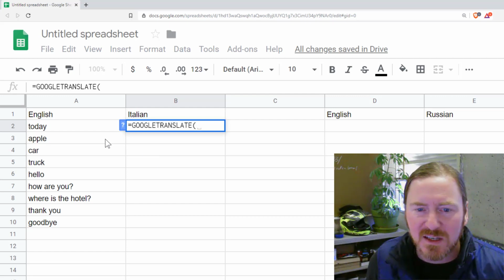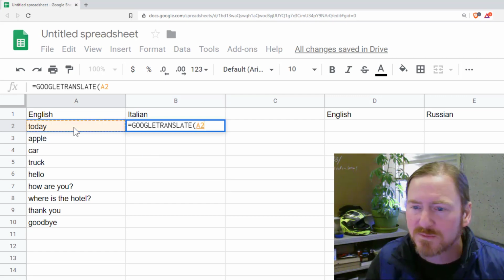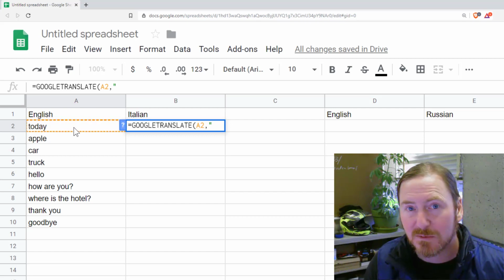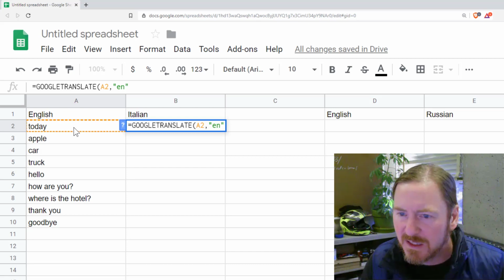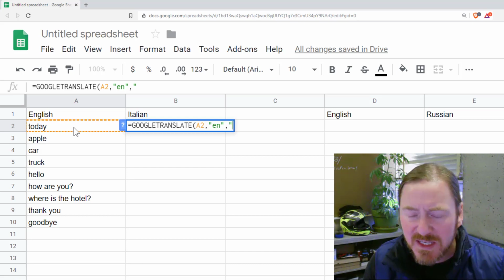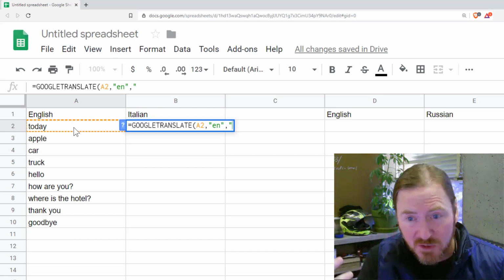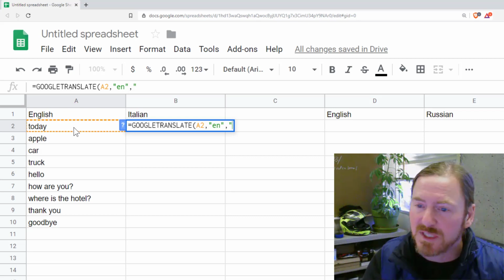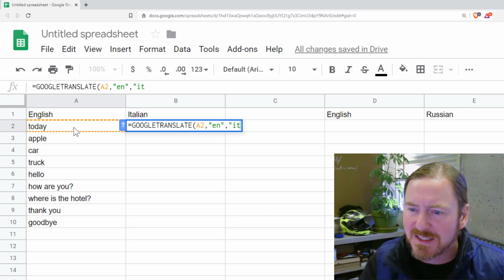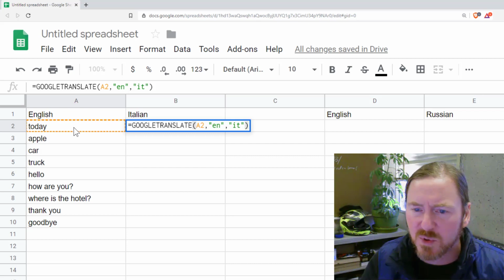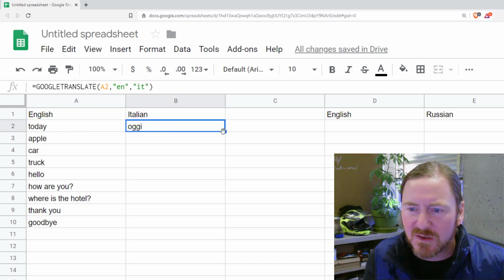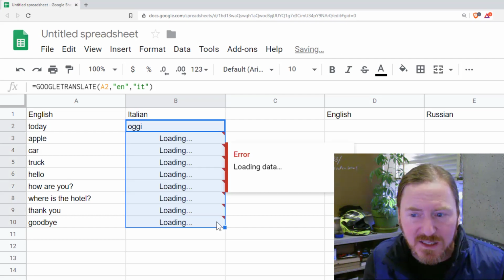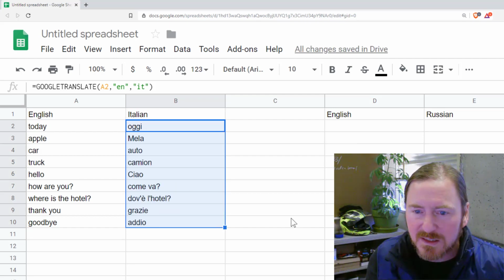First is the cell that contains my first word, comma, and then I'm going to write in the language that that is. So I'm going to do in quotes, EN for English, comma, and then I'm going to put in the code for the language that I want to translate to. In this case, it'll be Italian. So that's just going to be IT, ending quote, ending parentheses. It'll think for a quick second, and then we'll get our word. And then I can autofill this down pretty easily. And looks like it all worked.